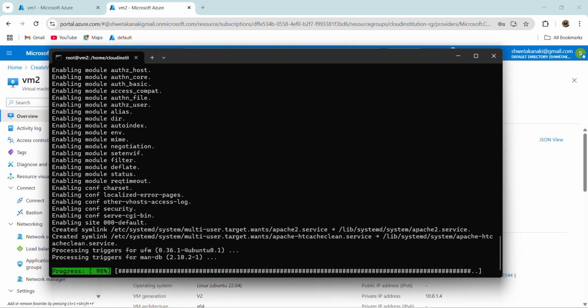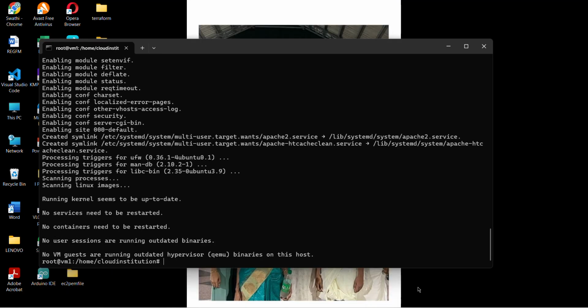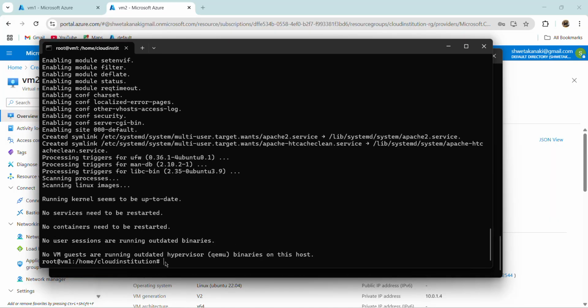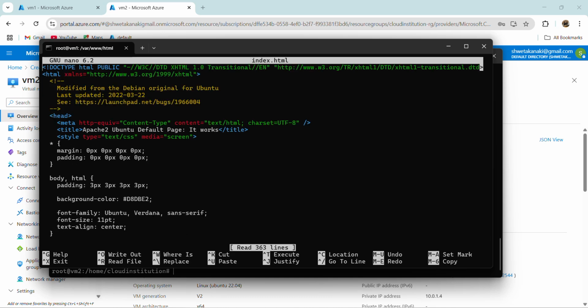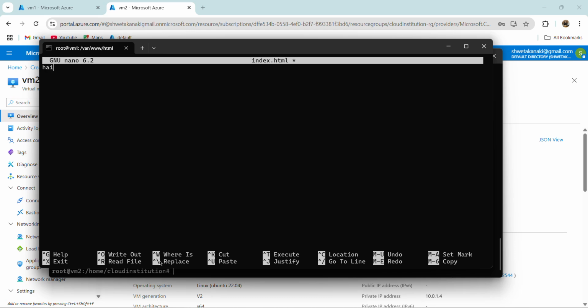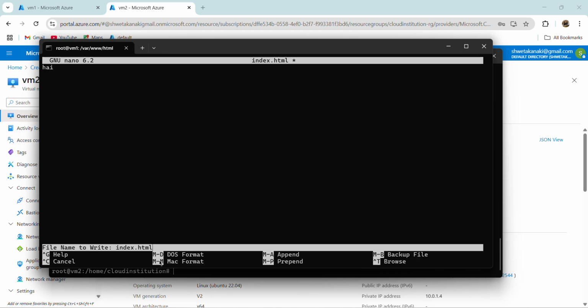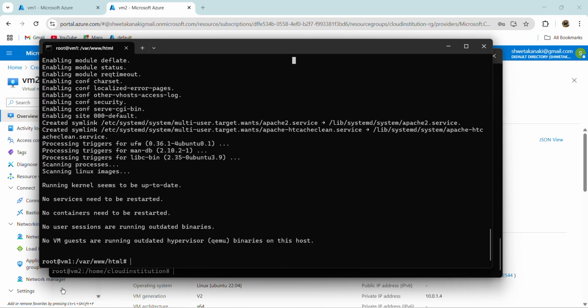So I'll check virtual machine 1 web hosting and everything. So I think it's done. So next is cd /var/www/html, enter. So next is nano index.html, enter. So I'll remove the content and I'll give hi. Control X, Y, enter. So you can see right now I've done it, right.